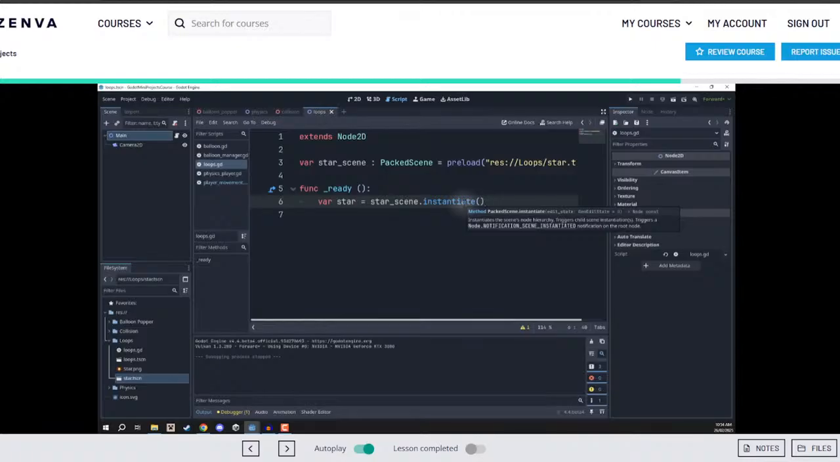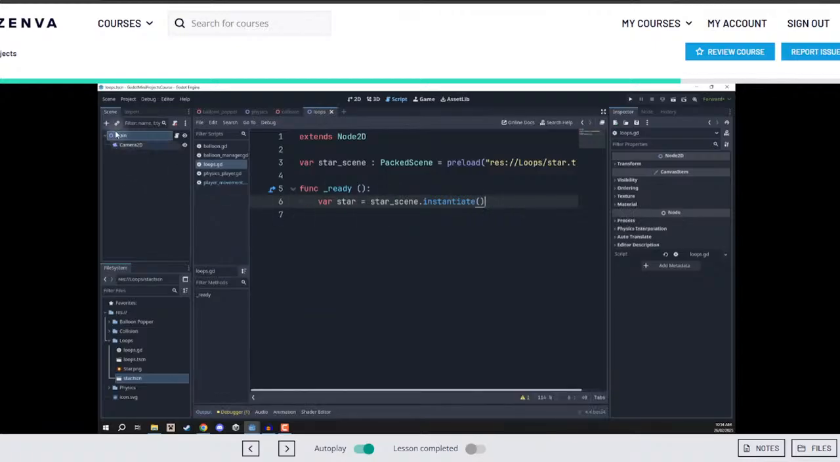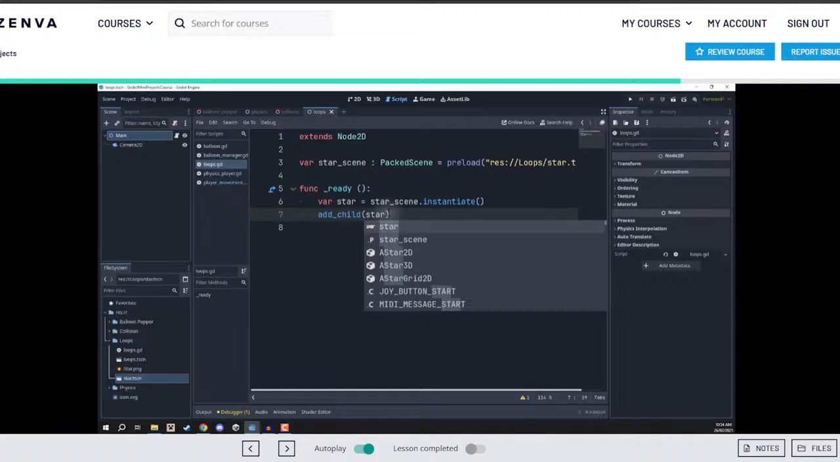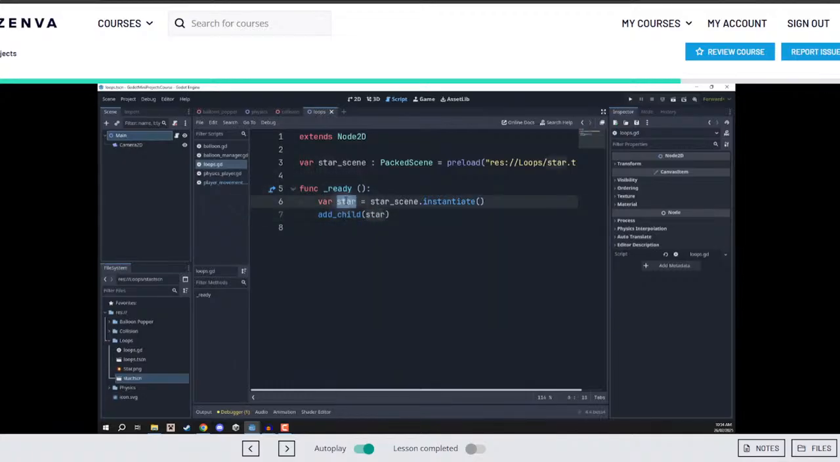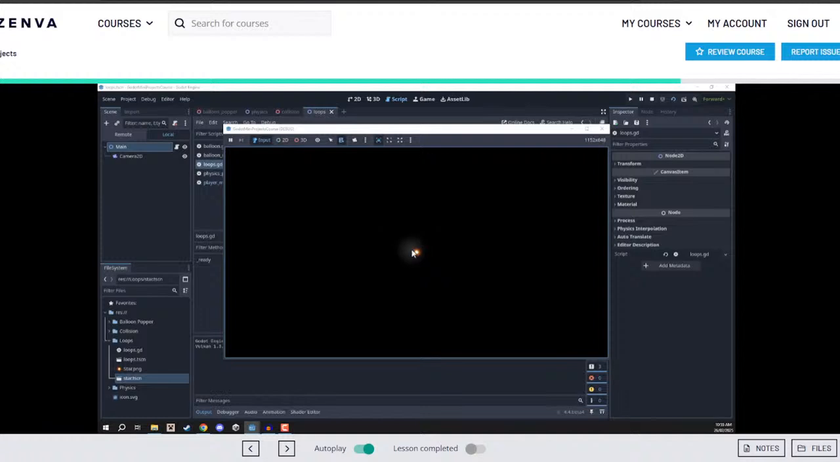It exists outside our scene waiting. So what we need to do is add this to our loops scene here. And to do that, we're going to call the add_child function and send over the star. add_child basically means that this is going to add the star node that we just created to our scene here. So if I save that and then press play, you should see that the star is now visible right here, which is great. Okay, so we have that all set up.